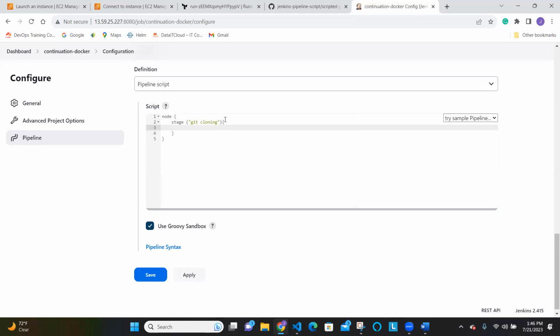Now, where do I get exactly the code that is going to help me clone the code that is in the quality repository in GitHub? Of course, you can memorize this, but you don't need to memorize. All you need is to know exactly how to generate it. This is why sometimes we call this a declarative pipeline, but again, this is scripted because it starts with the word node. If it was declarative, it would have started with the word pipeline.